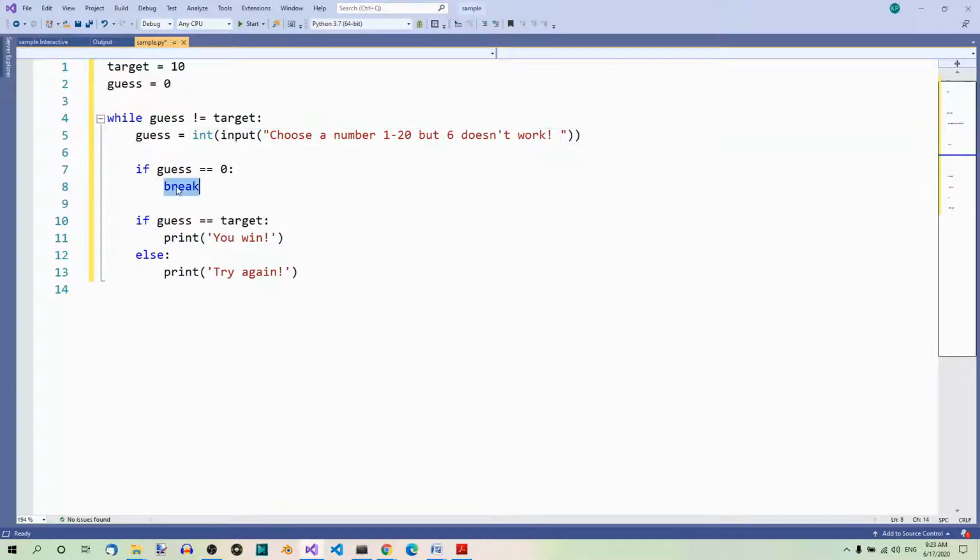Now let's change this statement to continue. And now let's compare guess to 6. Now if the player does enter 6, the continue statement stops the iteration and moves to the next, which means the lines of code below the continue statement are never reached. But the loop is not stopped. It just asks for new input in the next iteration. By the way, if the target happened to be 6, the game would be unplayable. And here's how the output might look like.